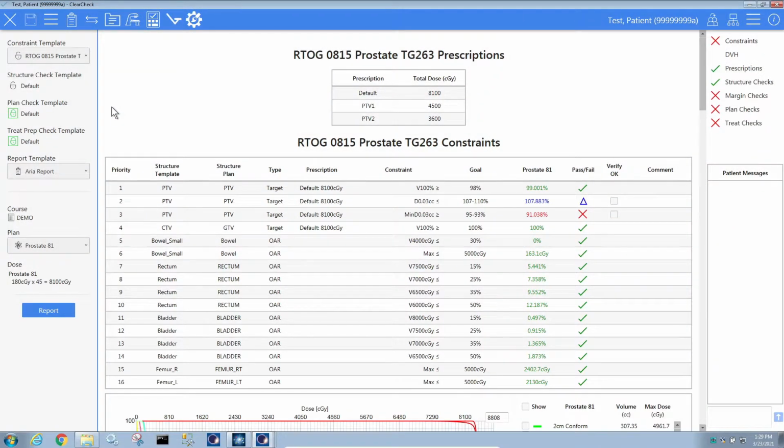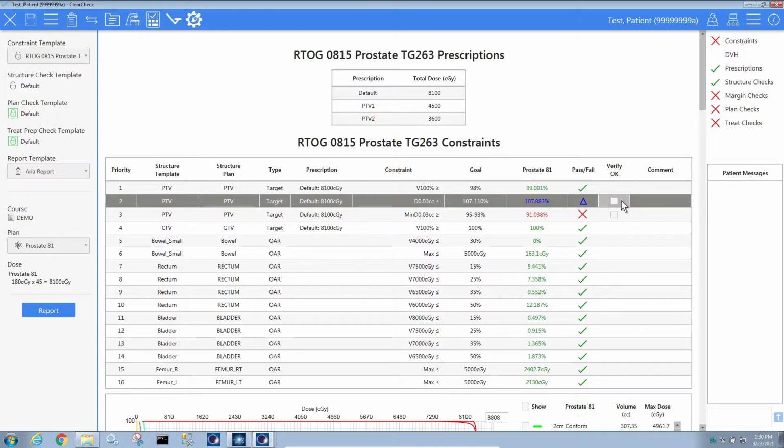Now that we have a template loaded for this patient, you'll see that we have lots of different constraints to look at and evaluate our plan. Our green check marks are passing constraints, red X's are failing, and blue triangles means that a value is falling between a range that we've set up in our goals. For instance, 107 to 110% is the max dose range, and we're in between it, so we see a blue triangle here. You're able to verify OK any conditional passing or failing constraint.